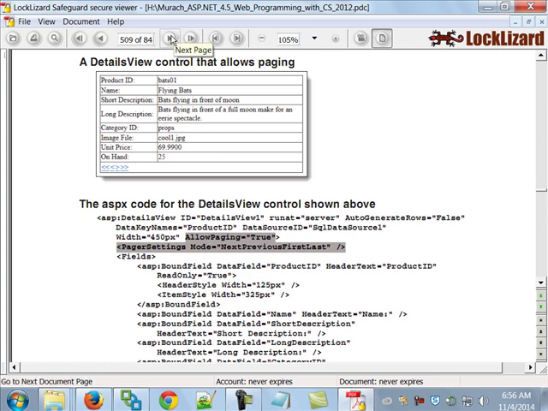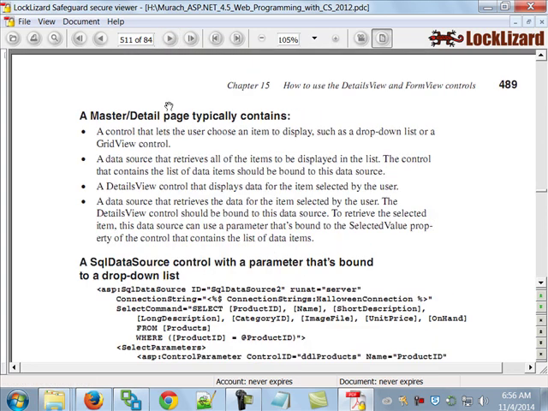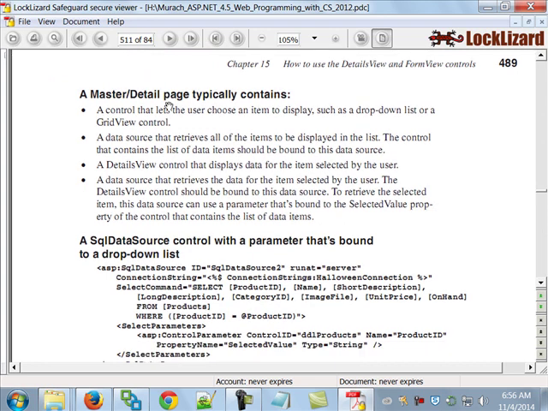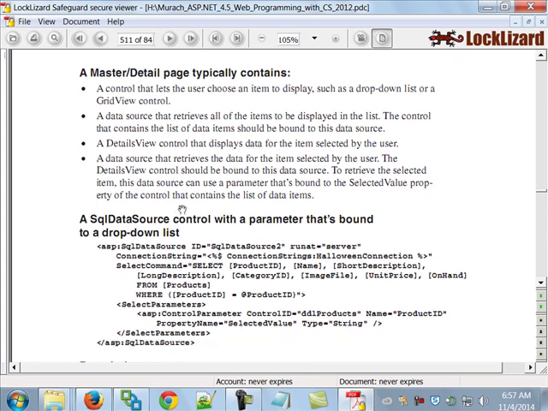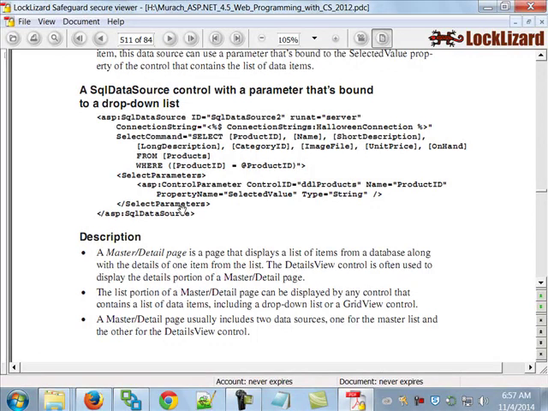Now, quite often when you use controls like this, you're going to have what's called a master detail page. All right, and notice what it says. It typically contains a control that allows you to display, such as the drop-down list, so that would be the master. And then the data source, which retrieves the items to be displayed, so that would be the detail. Much like if you had department and then the employees who worked under a department, for example. All right, so again, a details view control displays the data for each item, and the data source. So it's shown right here, but this is stuff we've already talked about.